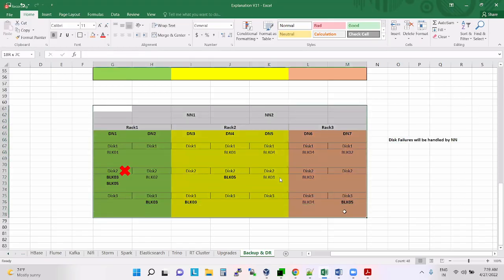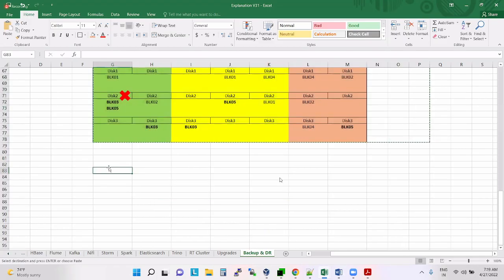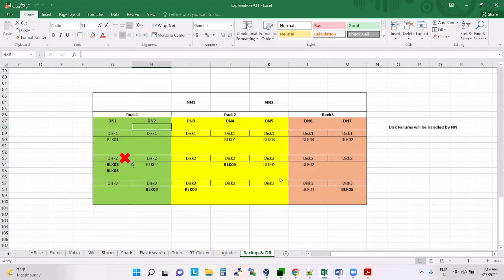This is about disk failure. The next one is the entire rack failure. So this entire rack has failed. If the entire rack fails, what will happen? Whatever data nodes are available under this rack will not be available. If a rack fails, all the data nodes under that rack will be inaccessible. But even though inaccessible, is there any problem for us?